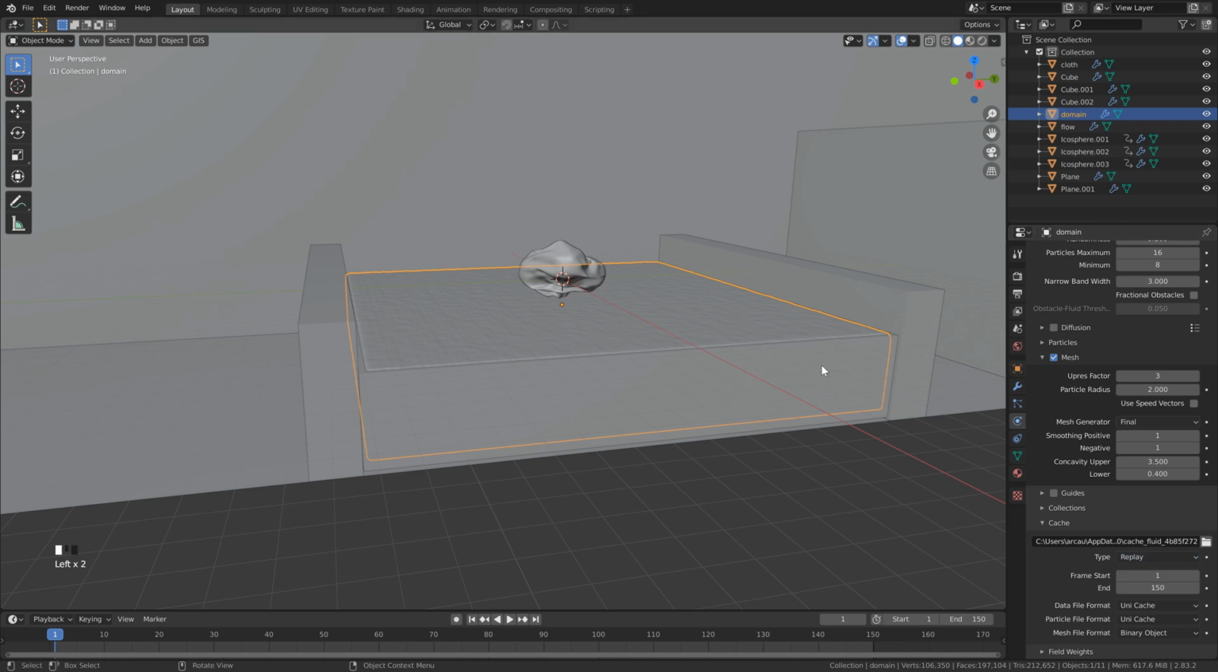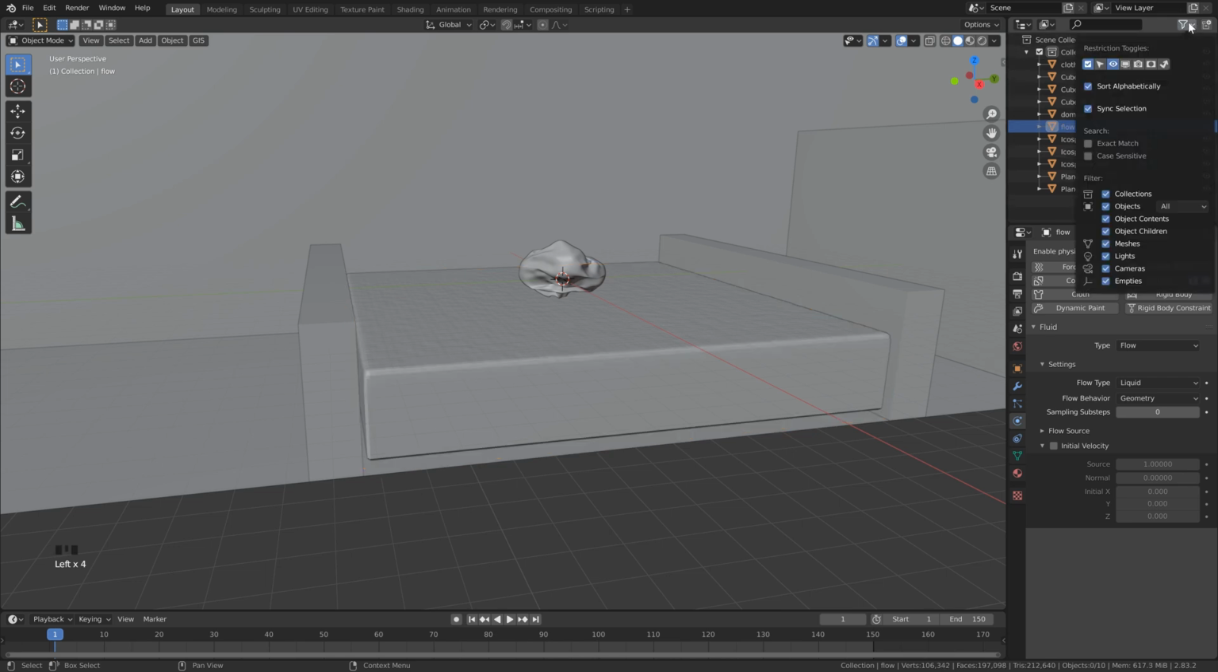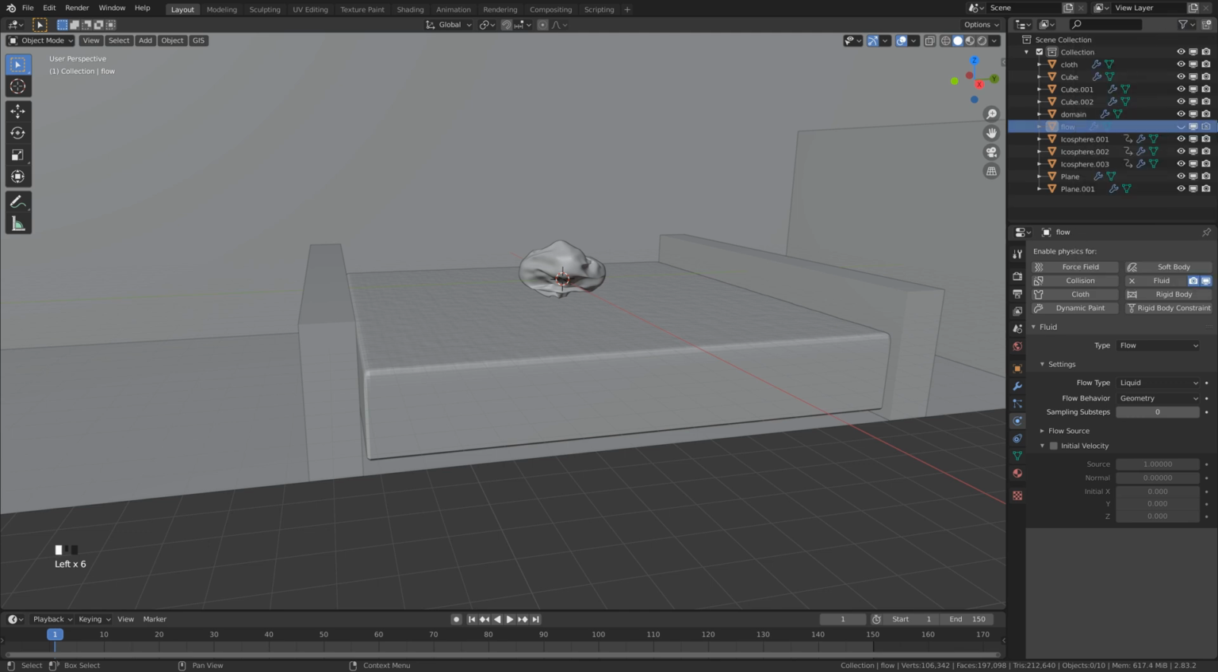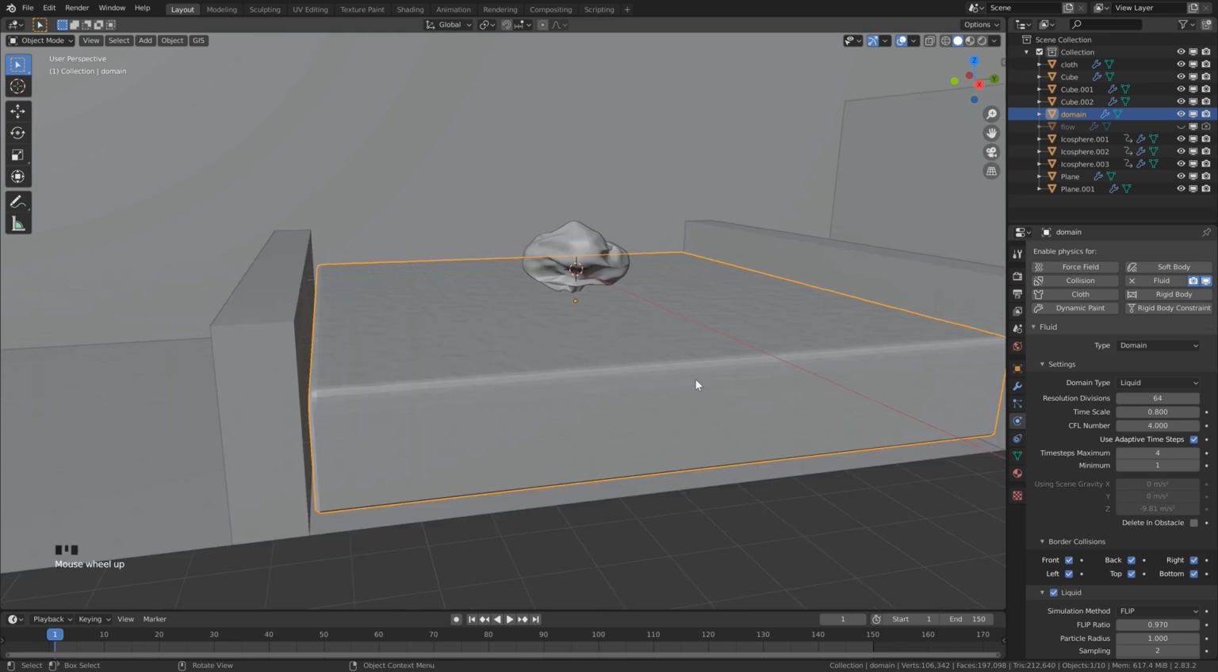Alright, and in Mantaflow, I'm not really sure why, but our flow object doesn't really do anything. It just sort of sits out here, so we can hide that by clicking this eye here. We can also add a couple more restriction toggles here, our real time and render. And we just want to turn the render off, but let's leave the real time on here just so it calculates part of the simulation. Alright, so we can click on our liquid here, right click and shade smooth.